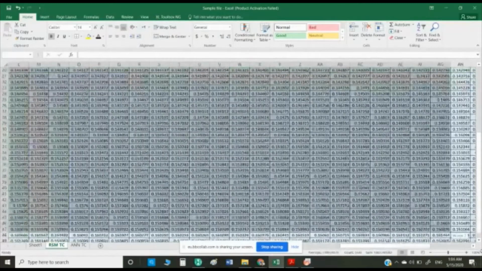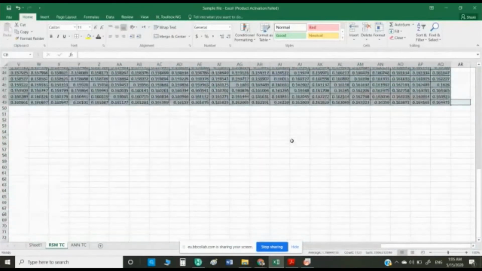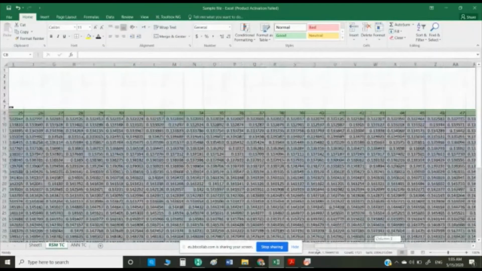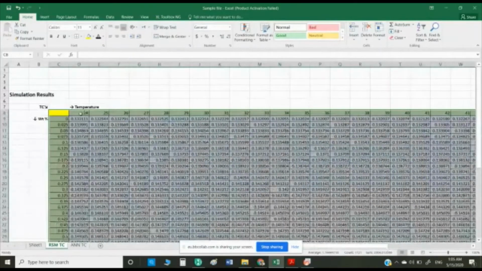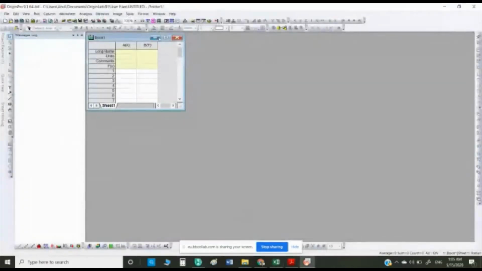So first of all, I am going to copy the data. This is our matrix. In this matrix, as you can see, on one axis we have temperature, the second axis is weight percent, which is actually nanofluid weight percent, and the response is thermal conductivity, which is on the third axis. So we just copy this data and paste it in Origin. Just click on the first cell and with Control V, we paste the data.